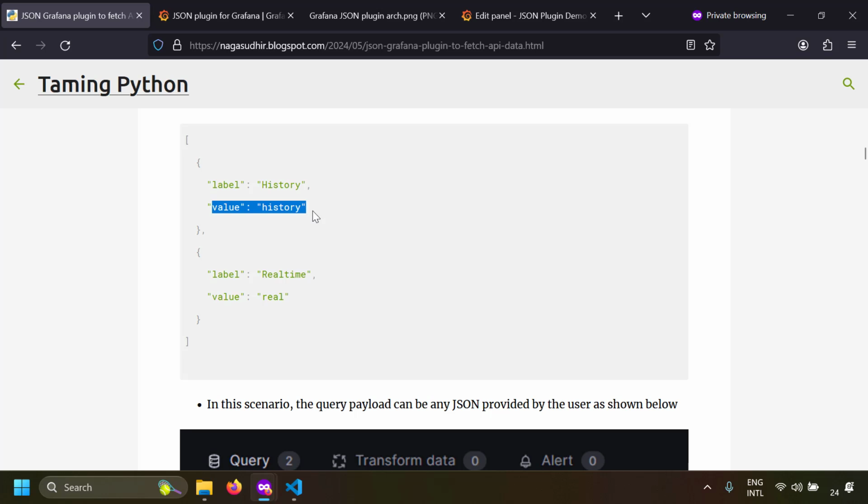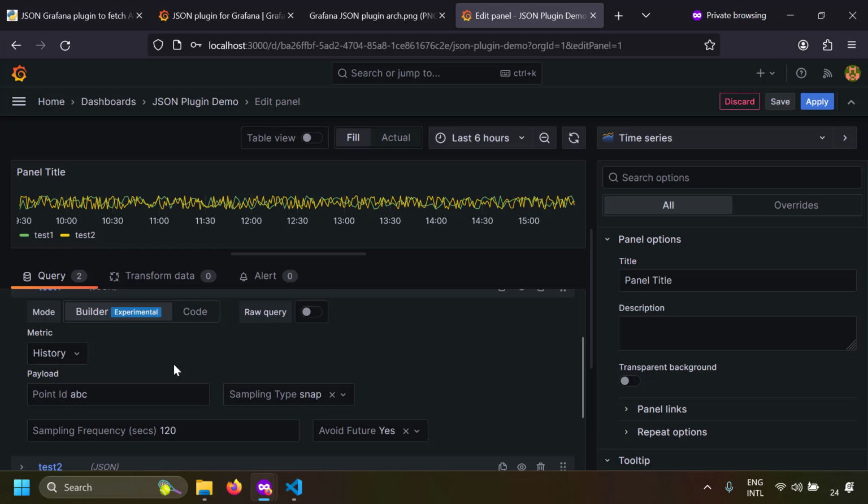If you don't provide a label, the value would be displayed there. So basically at the /metrics API, you can send metrics something like this. For each metric, send the label and value. That was about the metrics endpoint.